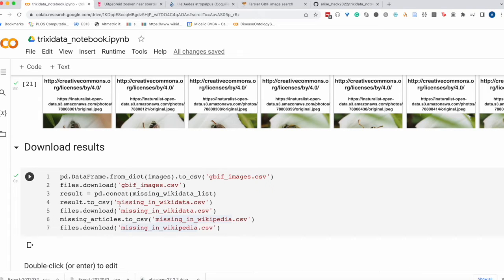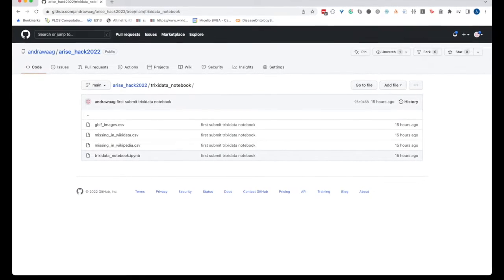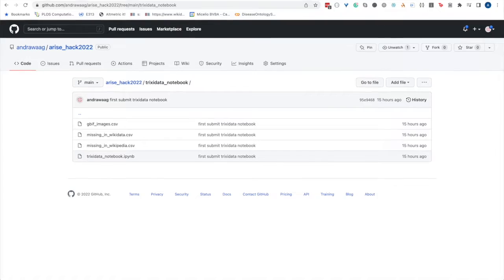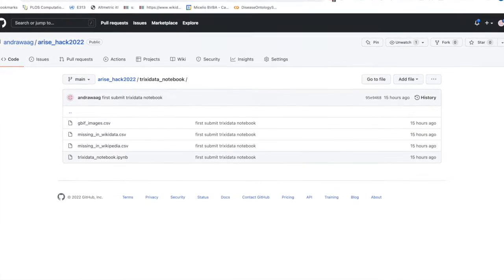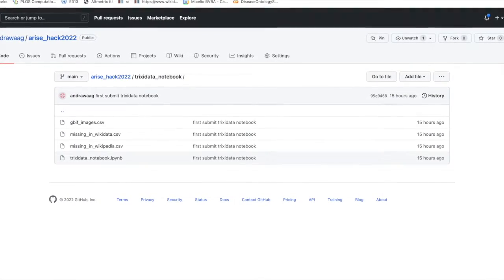In this hackathon, we are writing only Wikipedia articles, but in the future, we also want to do the heavy lifting, because there are many more species in the Nederlandse Soortenregister than only the flies and mosquitoes we have checked today. This Trixie Data notebook and all the files related to the ARISE hackathon are available on this GitHub repository.